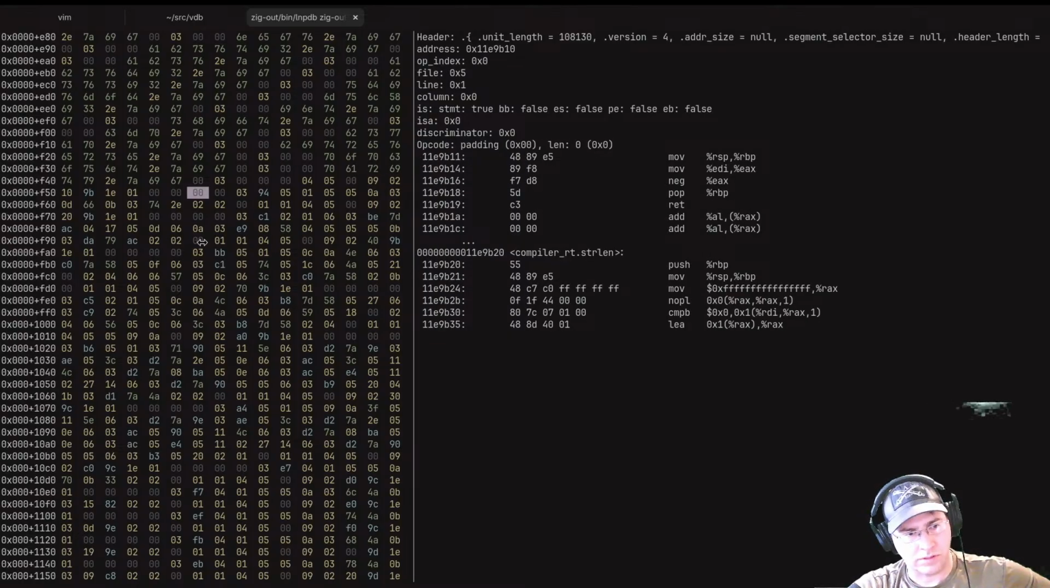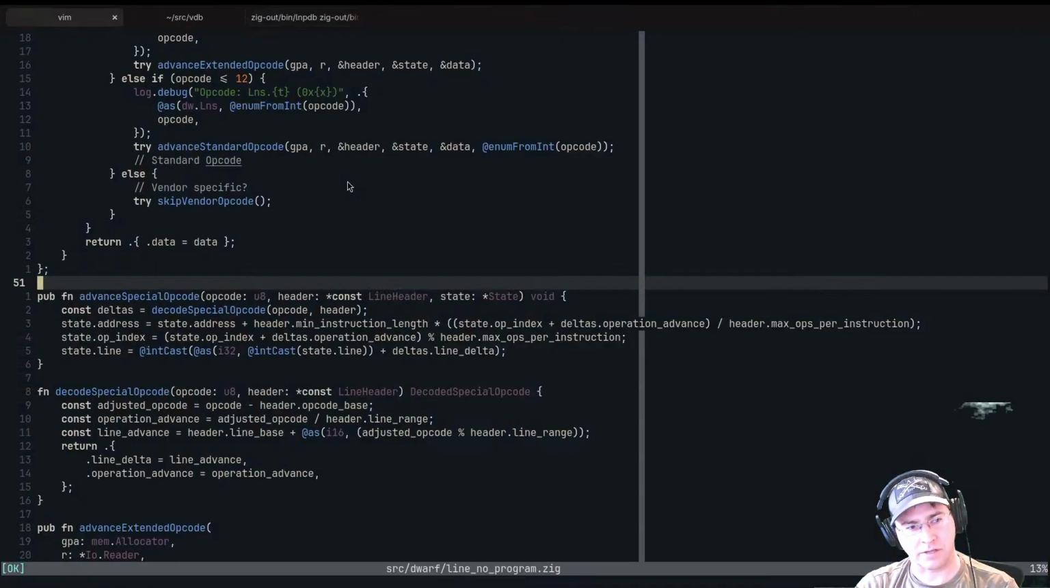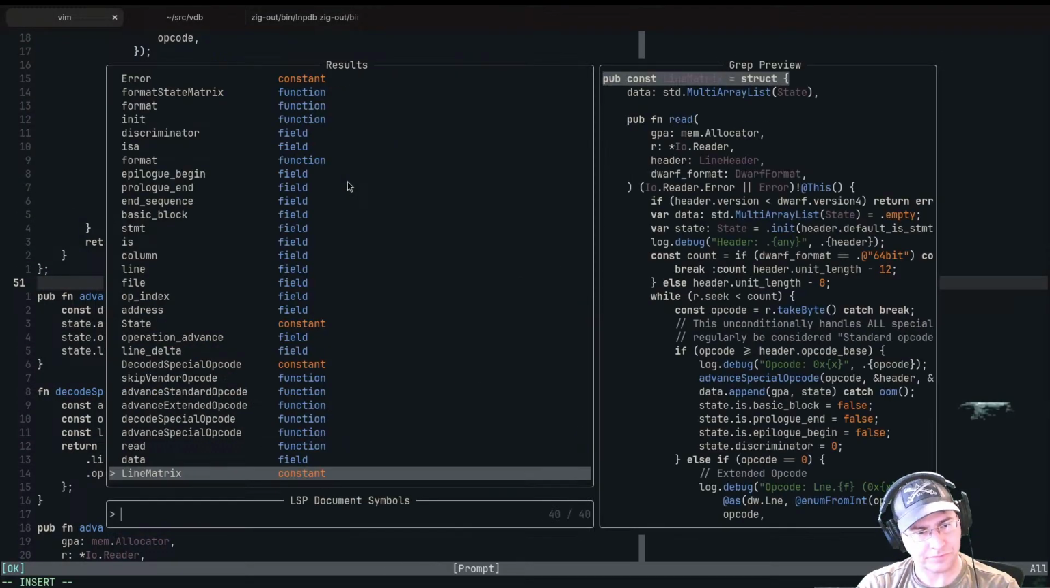Oh, see, there we go. That's a problem. 1, 2, 3, 4, 5, 6, 7, 8. It should have read all of these as 8. So there's a bug in our parsing of version 4.